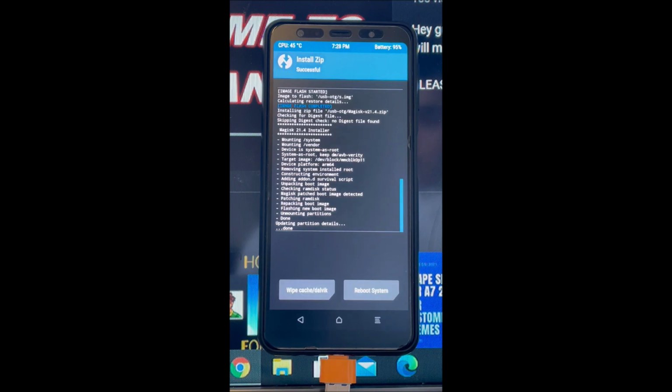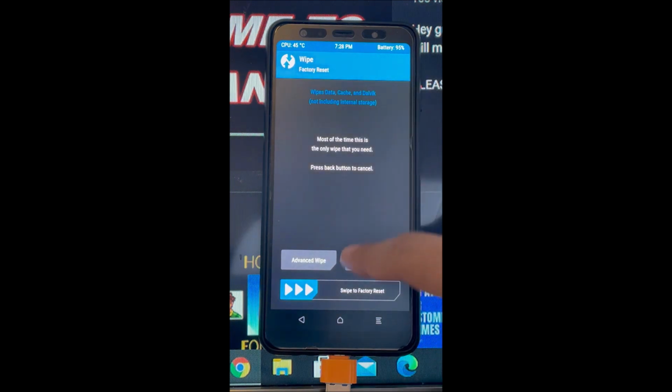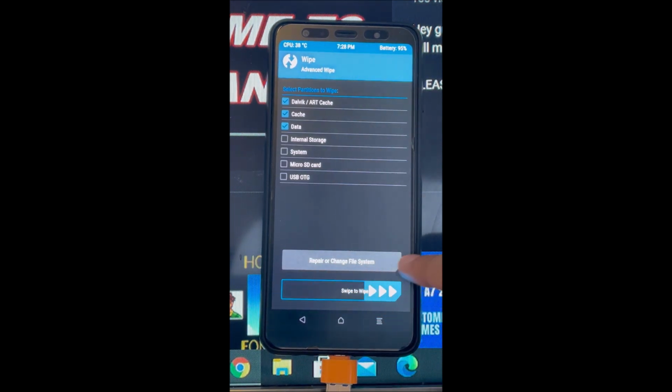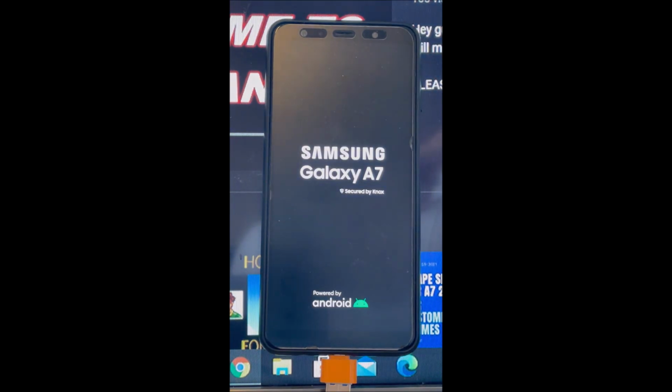So guys, after it's done, you want to go to wipe, advanced wipe, and wipe everything except internal and system. If you wipe internal and system, this will not work. Afterwards, reboot the system, and if it asks you to install the TWRP app, please click do not install.